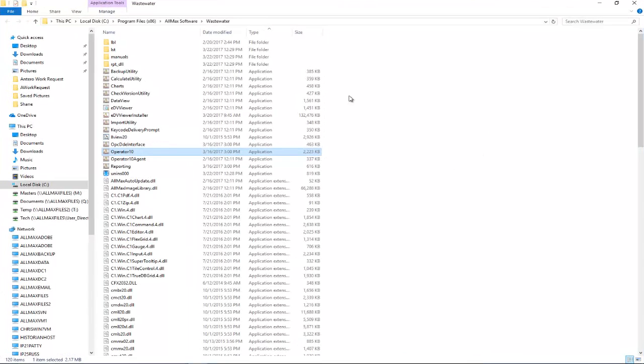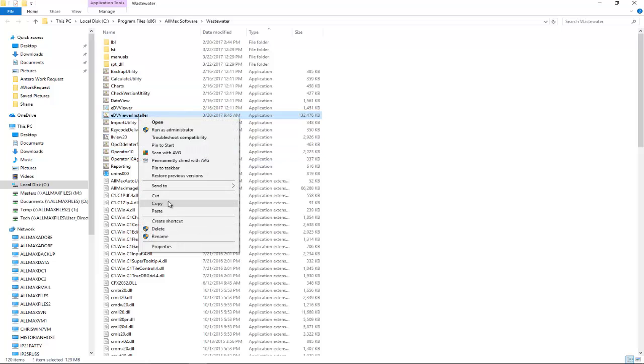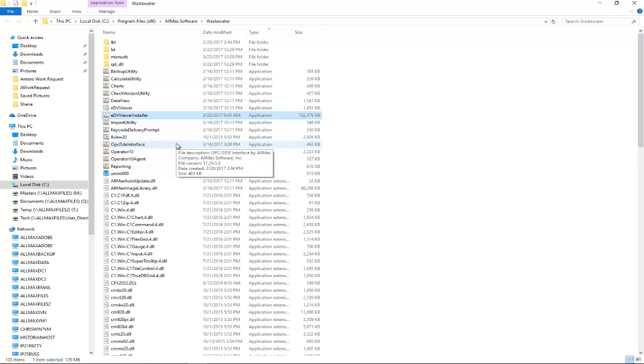From the Open File Location, you will navigate to the application folder for your software program. Inside this application folder, you will note there is an installer called eDV Viewer Installer. You can right-click and copy this installer and paste it either on a thumb drive or a mapped drive on your network so you'll have access to it to install it on any workstations that will be viewing eDV documents.